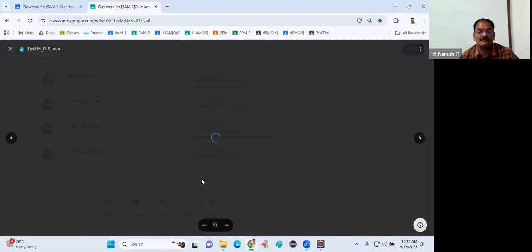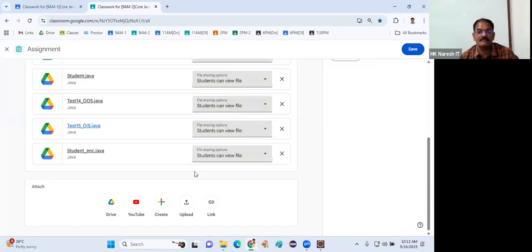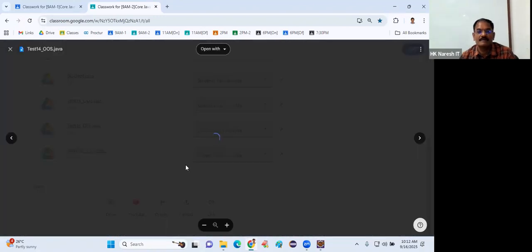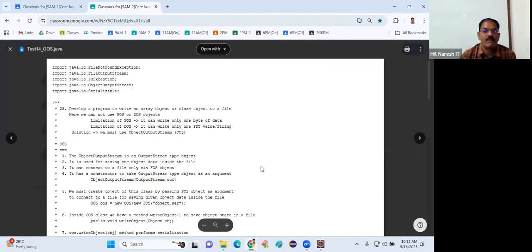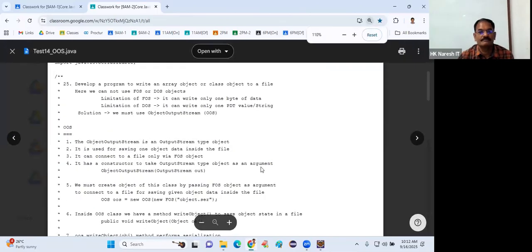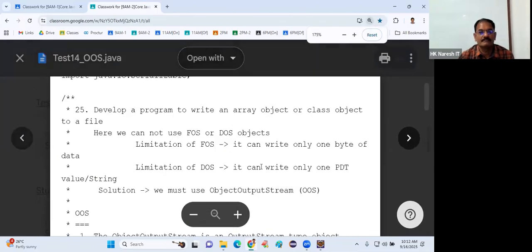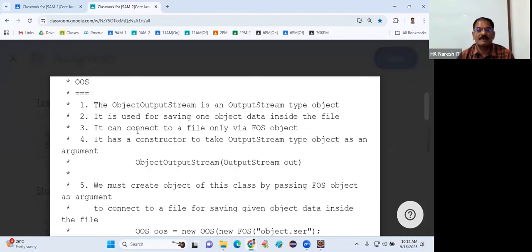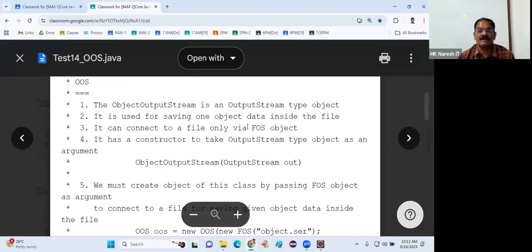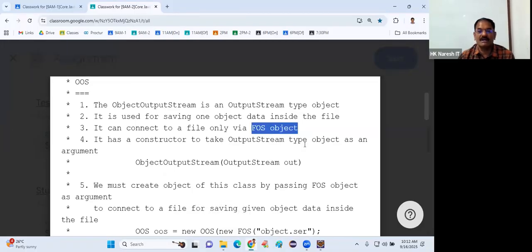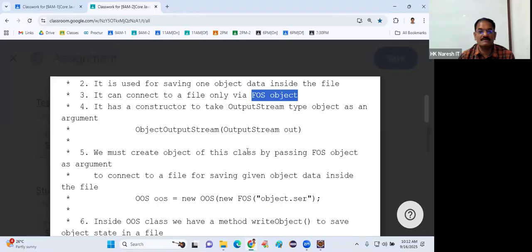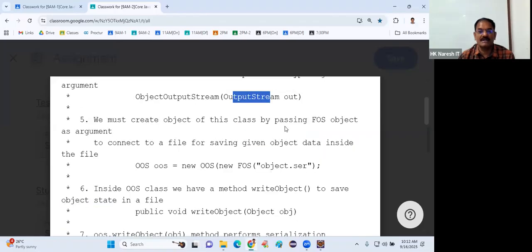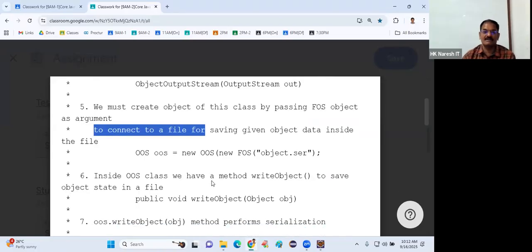In OIS class, that explanation is already provided. The object output stream is an output stream type object. It is used for saving one object data inside the file. It can connect the file only via FOS. It has a constructor to take output stream type object as an argument. We must create object of this class by passing FOS object as an argument to connect the file for saving object data inside the file.